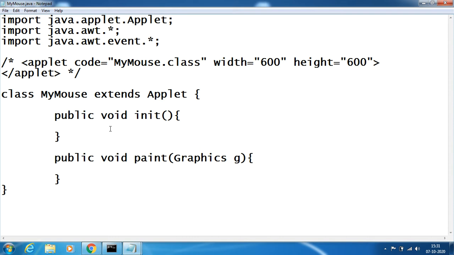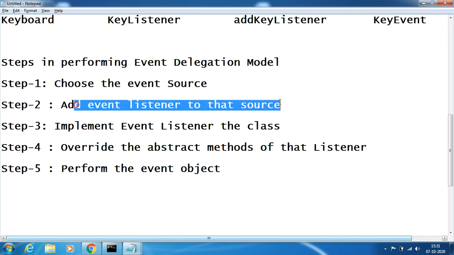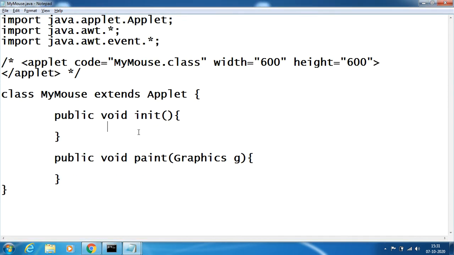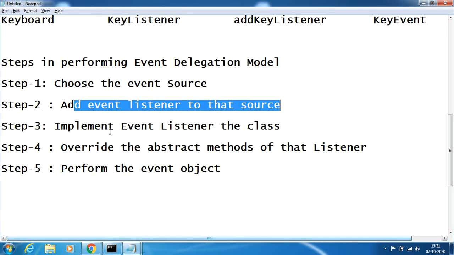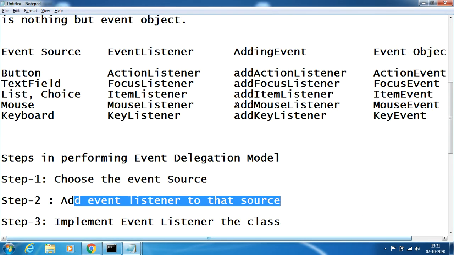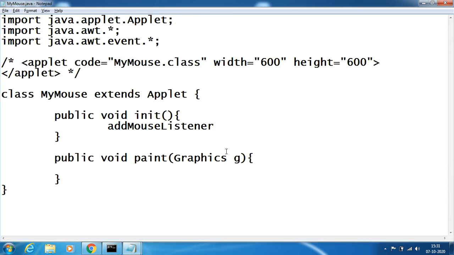Okay. Now after choosing, second step is what? Add event listener to the source. How to add? Mouse listener. I think I already showed you. Add mouse listener. Once the mouse listener is added, how to add to the program? Of this. Add mouse listener of this.